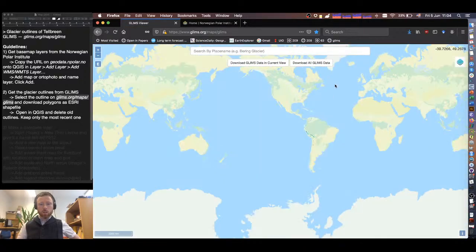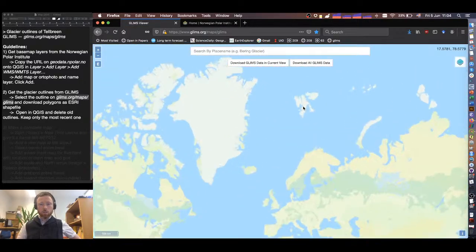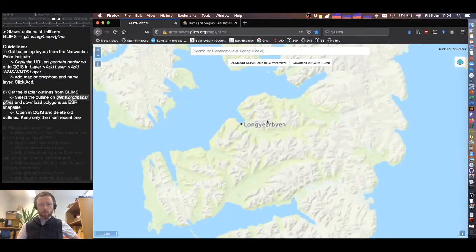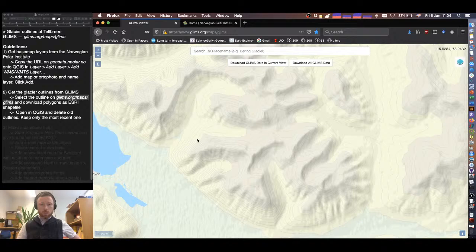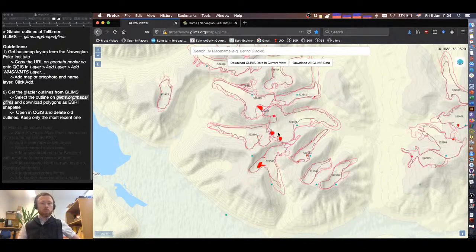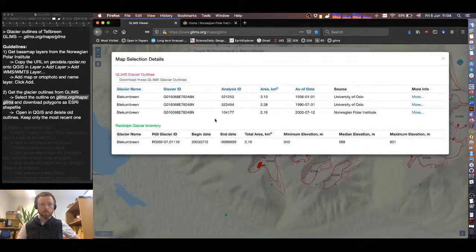So first, let's go to Svalbard, close to Longyearbyen, and that's where my two glaciers are. This GLIMS is a project that collects all glacier outlines and IDs in the world. And now if I click here with the left click, it gives me the details, and now we can see two outlines, two inventories, and the name of the glacier.